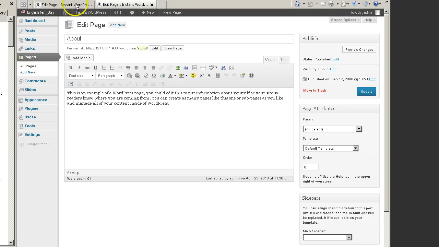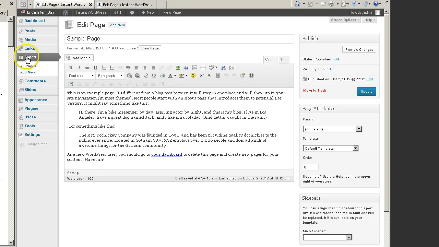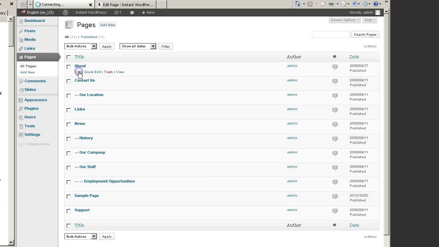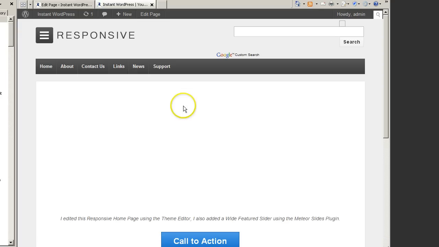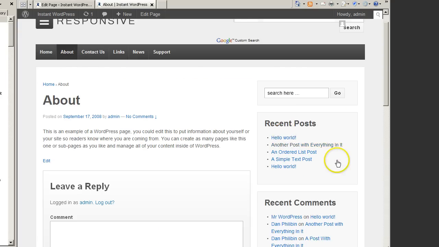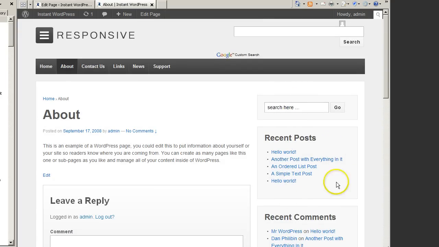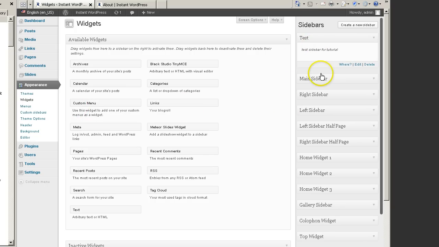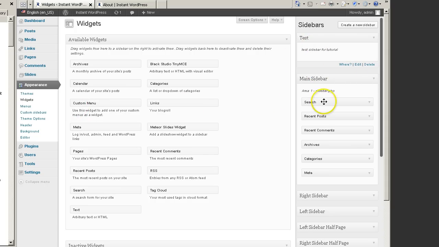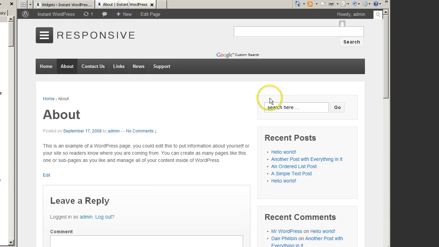let's go to the about page on that tab, and let's go to the website on that one, so you can see the changes. Okay, so you see the about page has the default sidebars right over there. And those sidebars are actually, let me show you where they're located. Widgets. This main sidebar contains all that stuff we're seeing. It has a search, recent posts, recent comments, archives, categories, and metadata. Okay, that's what's in there.